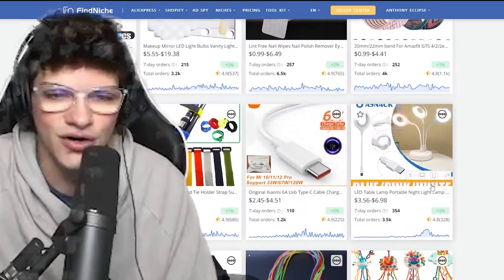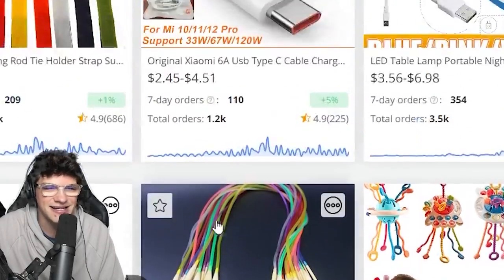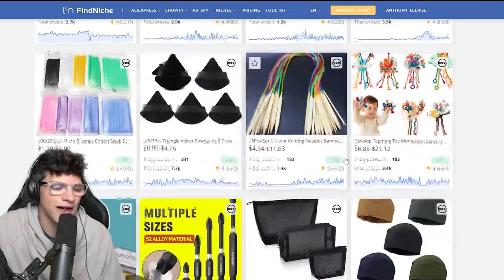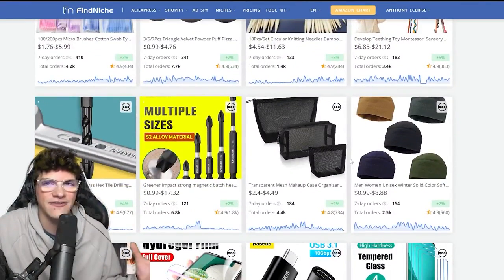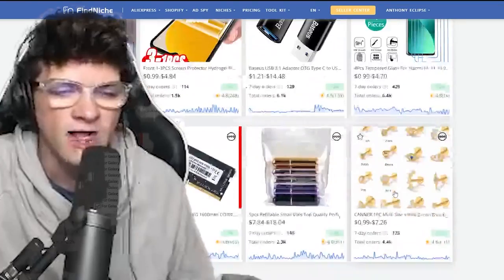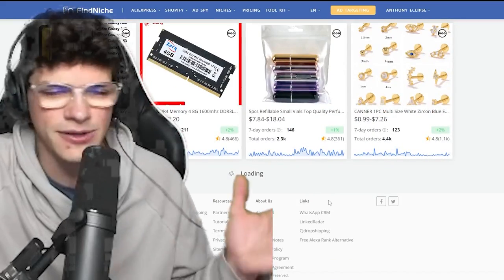Scrolling down a bit more, let's see what other interesting products we can find. One thing I have seen a ton of are USB-C chargers. Not quite a winning product, but because all iPhones are switching to USB-C, and I believe Androids are as well, there could be some decent USB-C products in the future, so maybe just keep that in your back pocket.